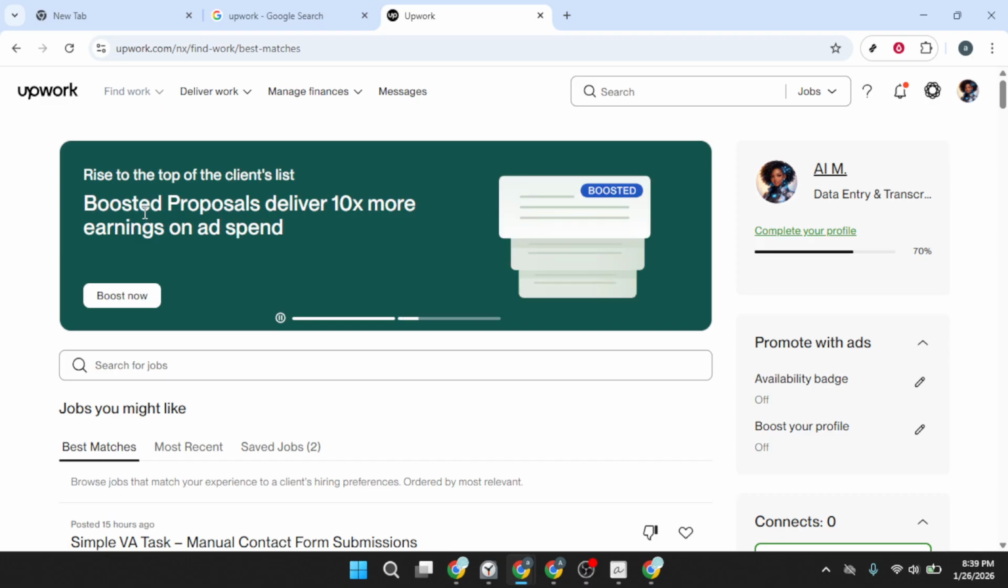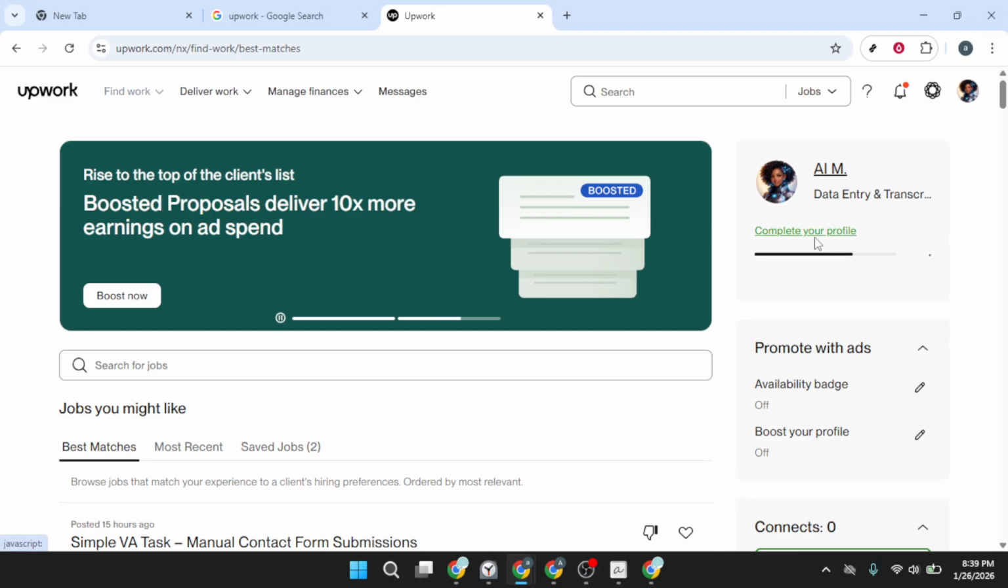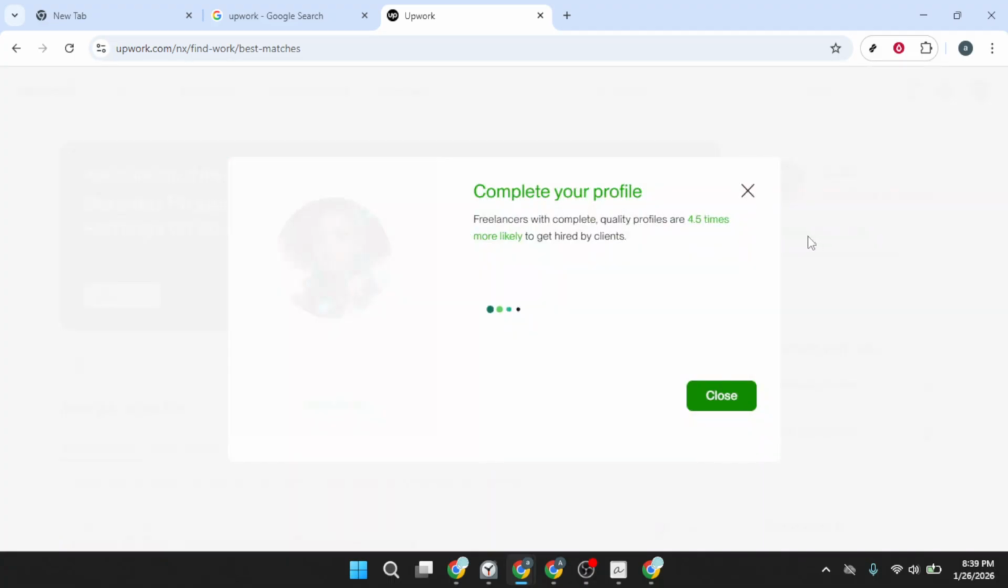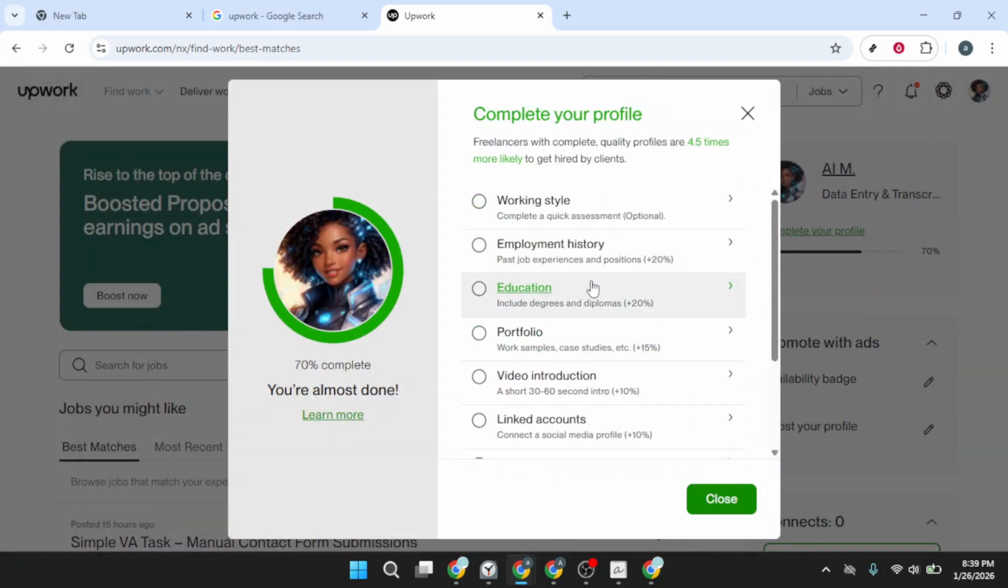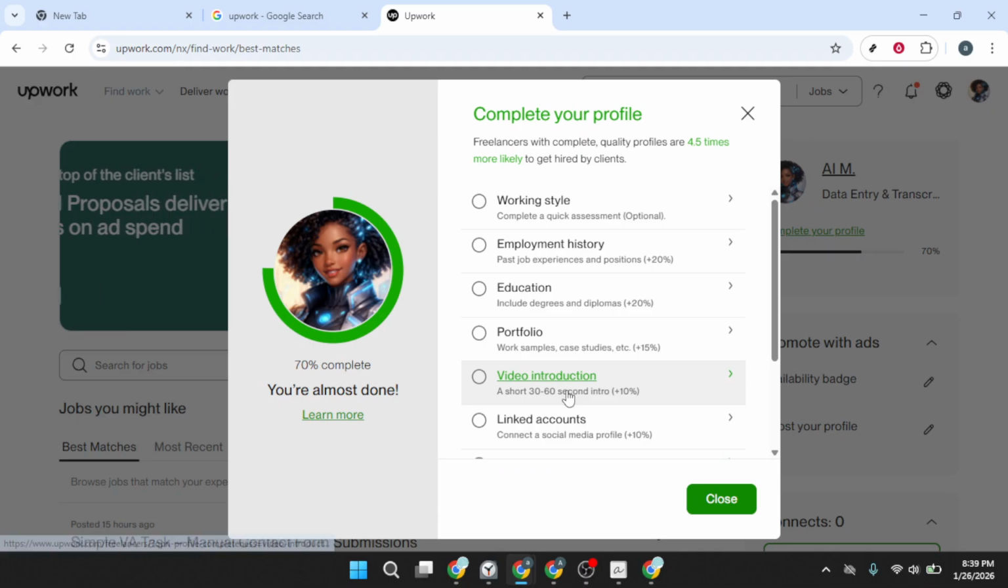Once you're in, look for the prompt or banner that says, Complete your profile. Click it to open your profile editor. This area contains all the sections clients see, and completing it improves your visibility on the platform.